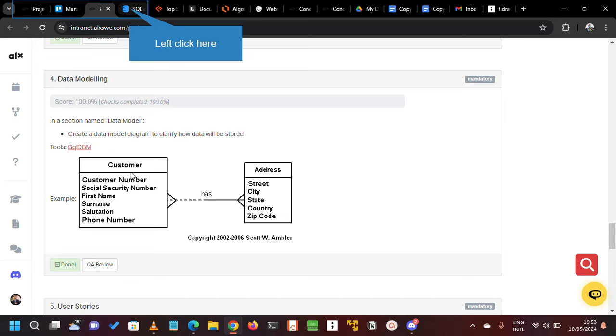So for example, a customer table. Every customer will have a customer number, a social security number. This is just an example. First name, surname, and then all of them will have an address. The address usually has a street, city, state, country code. You're also supposed to create this using this tool here.